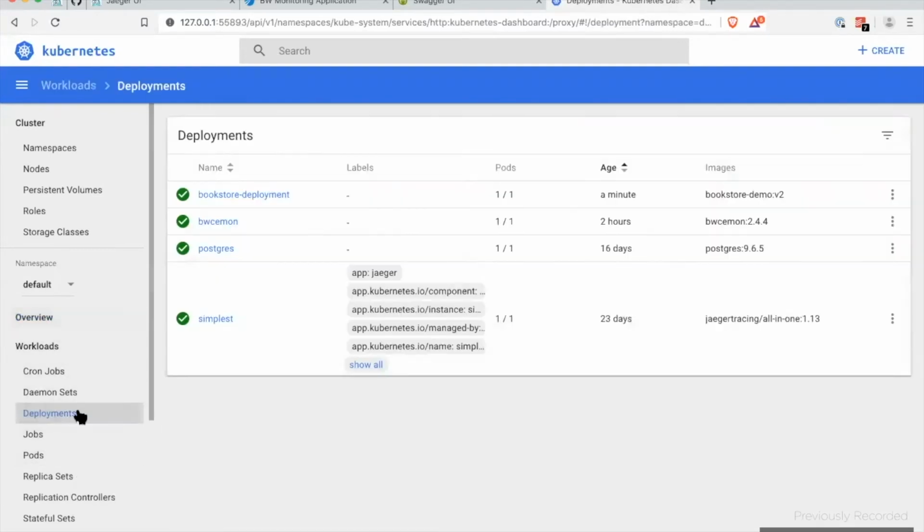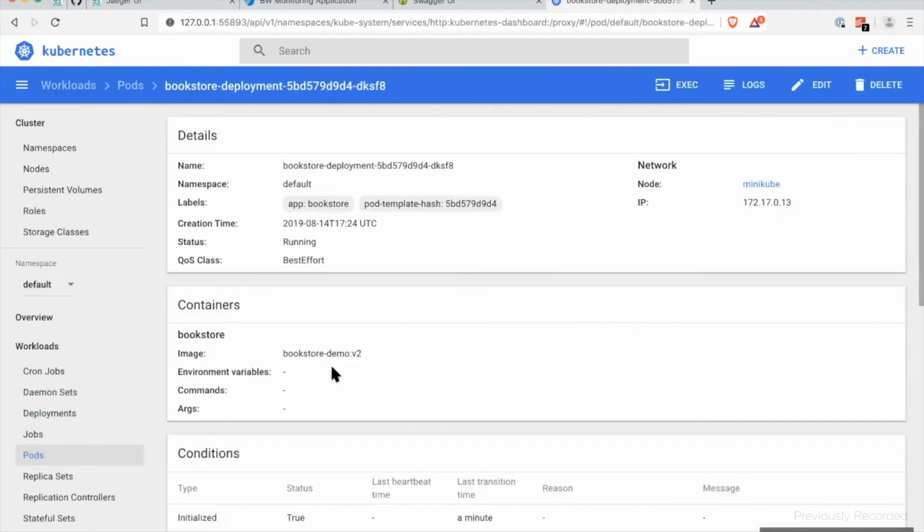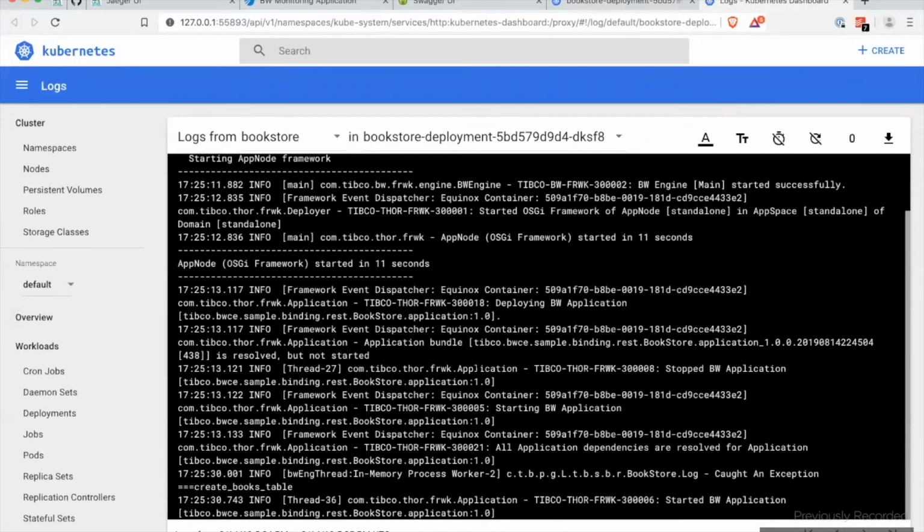Okay, so you can see everything that we did here. You can see a deployment, you can see the pods, you can see the logs right here. So you can now see that the application was started, but yes, we didn't really fix this, did we? So let's go back and try to fix this.